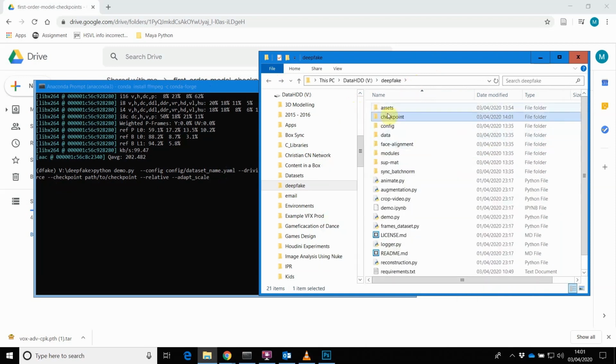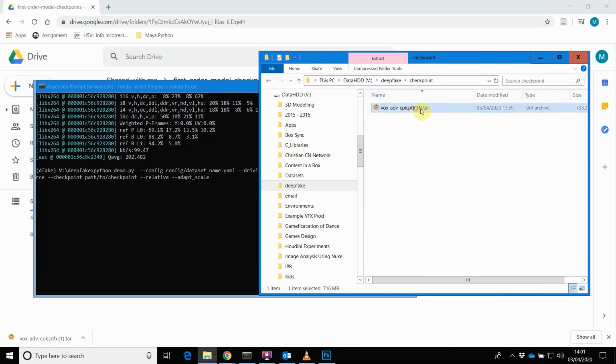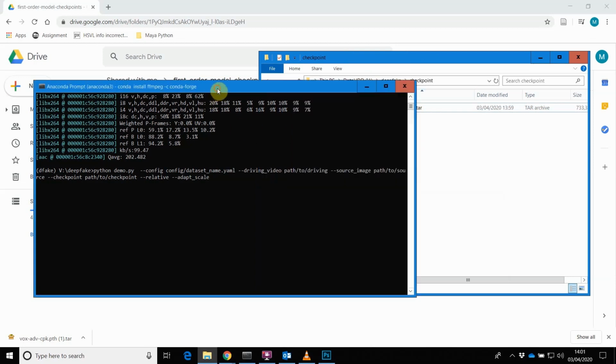Okay. And paste. Now I've already downloaded this, so it's added this one at the end of it. I need to get rid of that. Hopefully you haven't got that. Obviously I just need to correct that, otherwise that's going to cause me problems. Okay, great. Let's go through this command then.